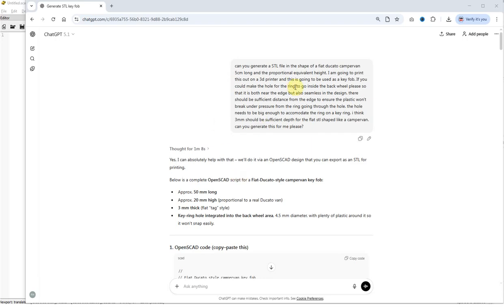So I started out: can you generate an STL file in the shape of a Fiat Ducato campervan, 5 centimeters long and the proportional equivalent height? I'm going to print this out on a 3D printer, and this is going to be used as a key fob. If you could make the hole for the ring to go inside the back wheel, please, so that it's both near the edge but also seamless in the design. Notice the addition of please there, just as an act of kindness to get it on my side.